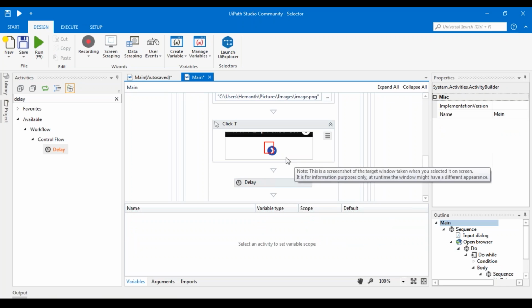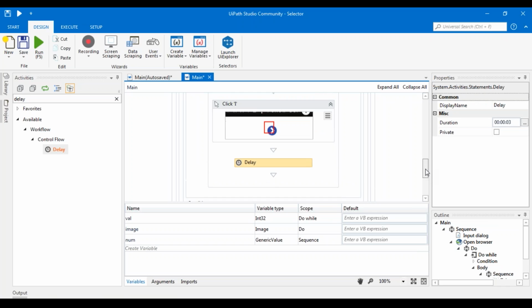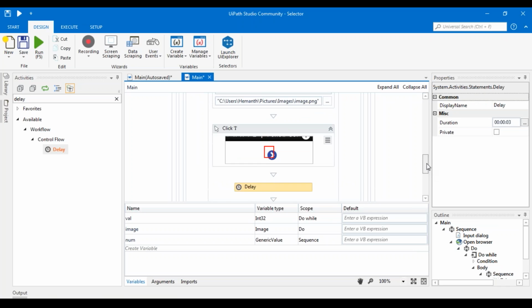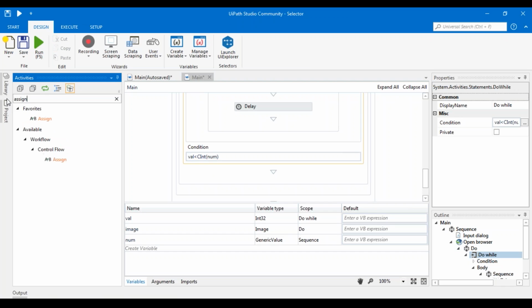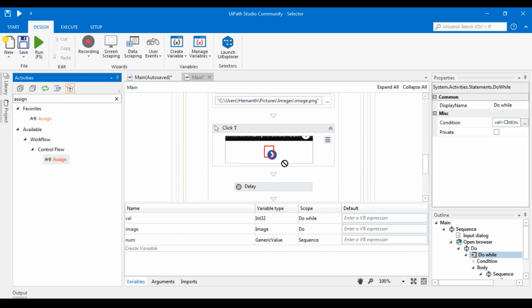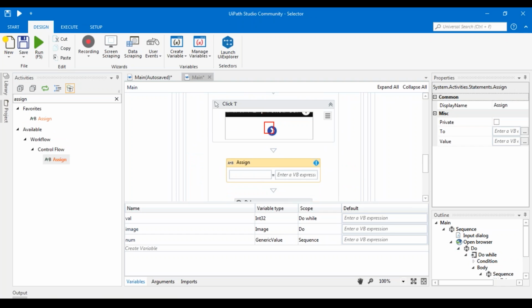So now my sequence will wait for 3 seconds before going on to the next iteration. Also, I would want my val integer to be incremented, because only then will there be a stage when val and num are comparable, or equal. So I will again search for an activity called Assign. I'll drag and drop the Assign activity here and increment my val by val plus 1.